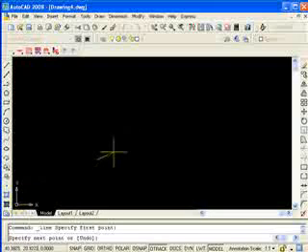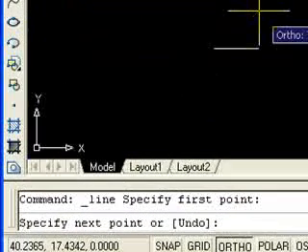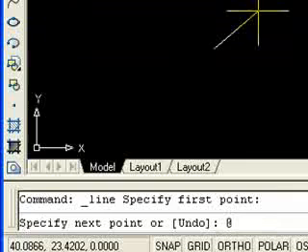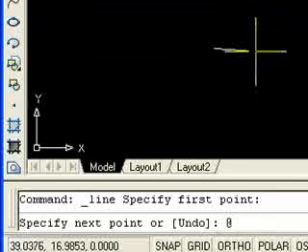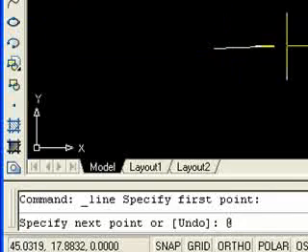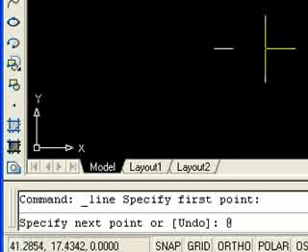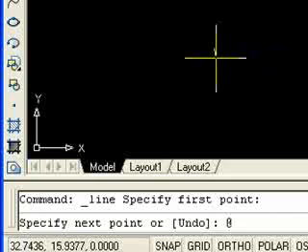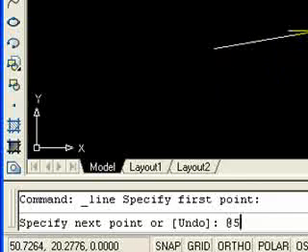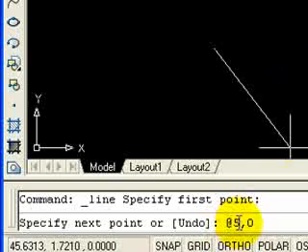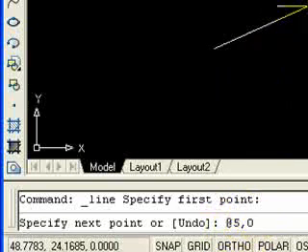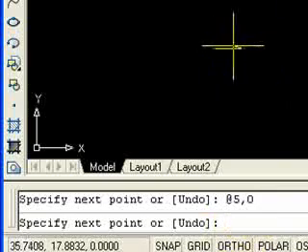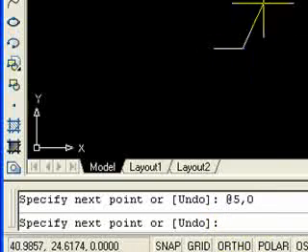So I'm going to use a symbol. It's the @ symbol on my keyboard. Hit the Shift key and the number 2 will give you the @ symbol. And then I'm going to type in the coordinates of 5, 0. So the @ symbol stands for from the last point picked. So from this point right here, I'm going to go 5, 0. On my keyboard, I've typed in @ 5, 0. Now I'm going to hit enter, and AutoCAD has gone 5 units in the X and 0 in the Y.